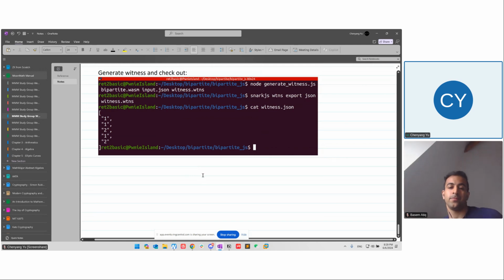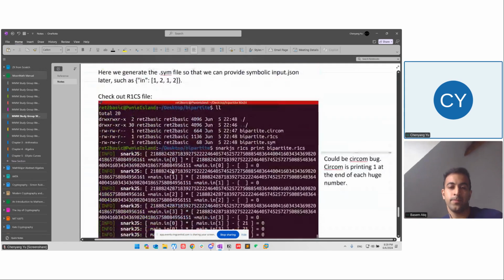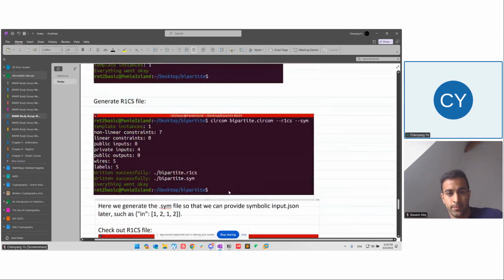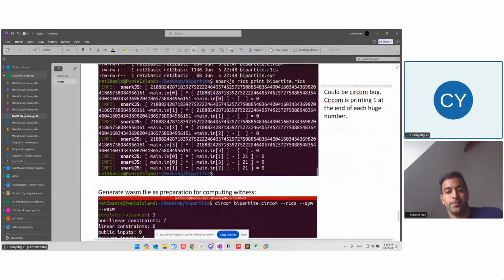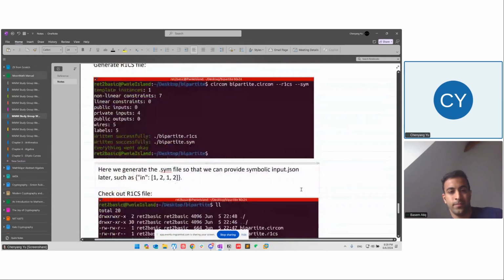Any questions so far? Yeah, I think it's pretty easy to understand. Compared with the book, my approach would be very easy to understand. I think this is just like high school level. The only confusing part where we got stuck, I figured out. Circom is printing this one somehow at the end of every number. Pretty stupid. Okay, we figured out everything.